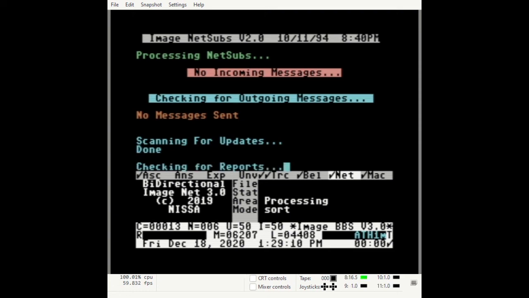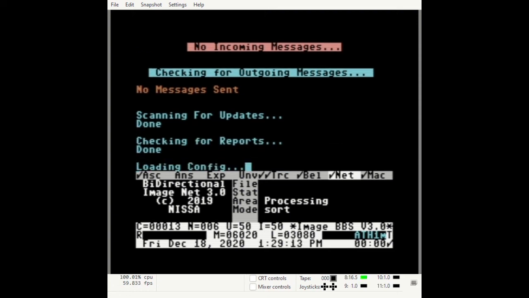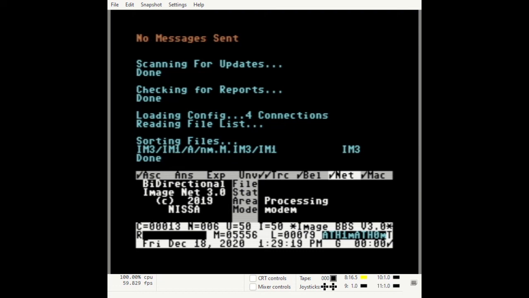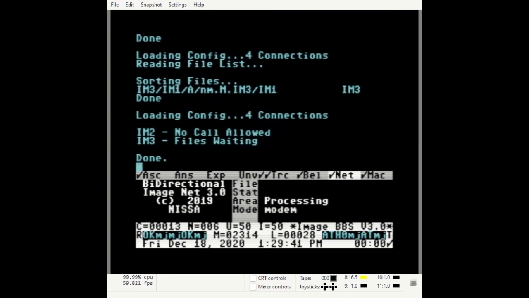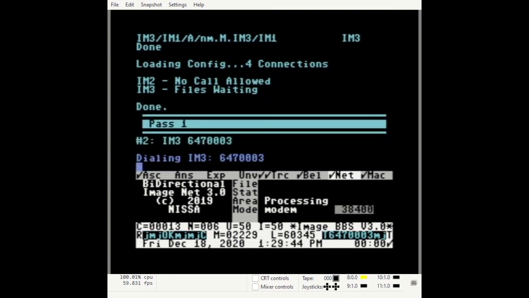If you noticed, I'm running at 38,400 baud, and so is node 3. So this network connection is going to happen with both boards running at 38.4 kilobaud. During network maintenance, node 1 found that there was a mail file that I had already pre-written to the sysop of node 3. So it found that as a file that it needs to send out. I've disabled calls to node 2 because, like I said, calls between two boards on the same computer just aren't able to sync.